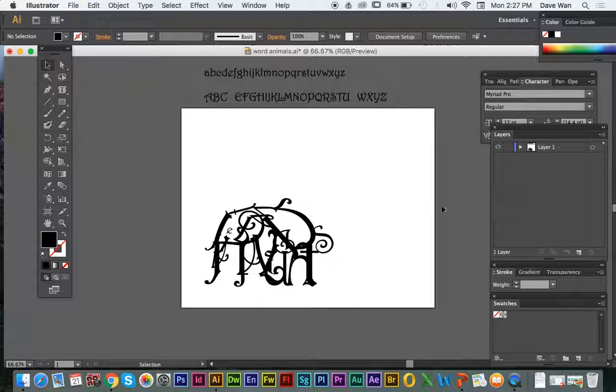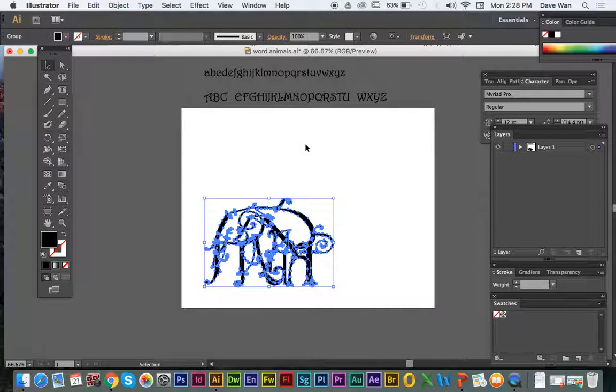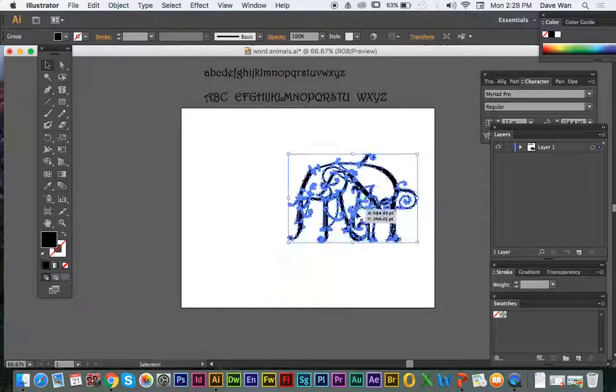Okay, now what we're going to do with the animal is group the animal together, because if I click on the animal and drag it, it's going to separate into separate pieces. So you can click and drag to make a box and highlight the entire animal. Make sure everything is selected on the animal, then go to Object on the top and click on Group. So Object and Group. Once you group your animal together, when you click on it, it's going to select the whole thing.